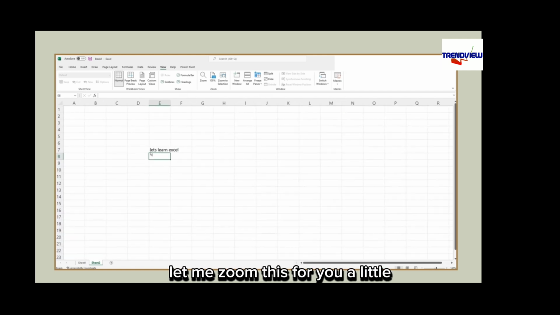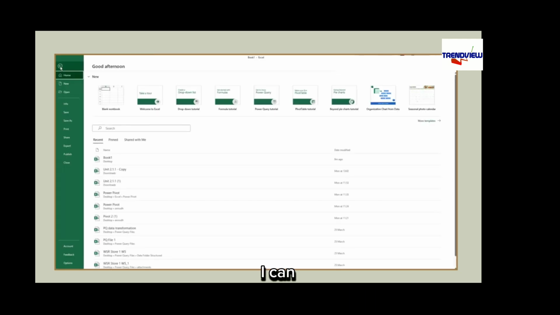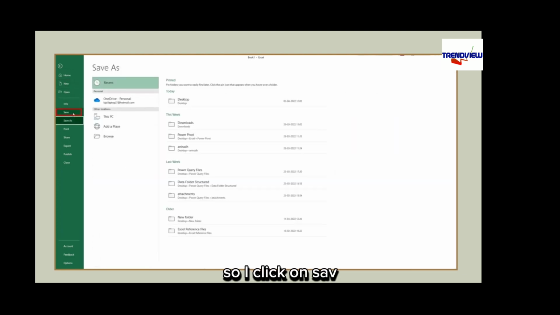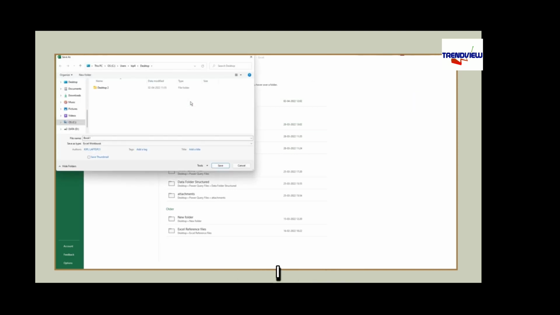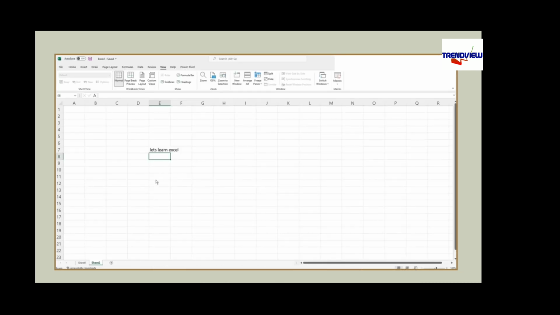let me zoom this for you a little. Now if I want to save this file, I can click here, File, and I have all the save options here. So I click on Save. It will ask me for a location. I will choose Desktop. It will ask me for a name. I'll let it remain Book 1 and click on Save.